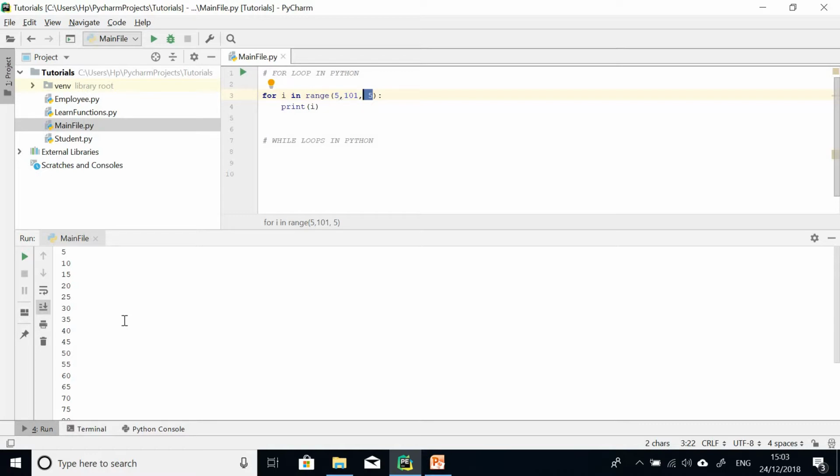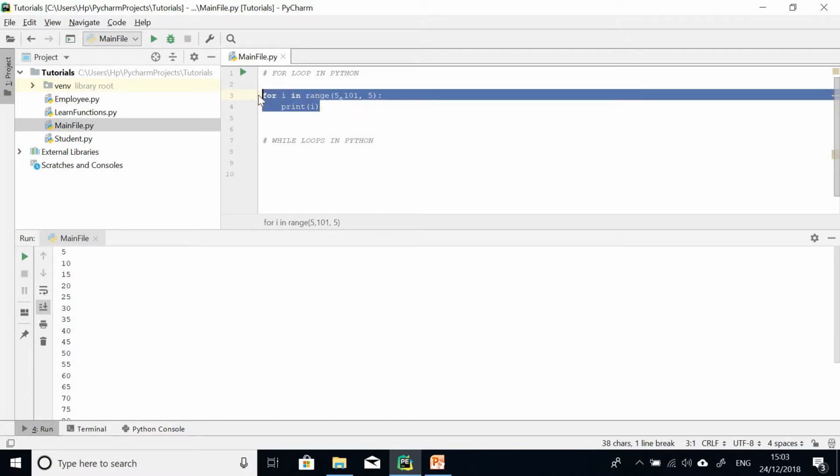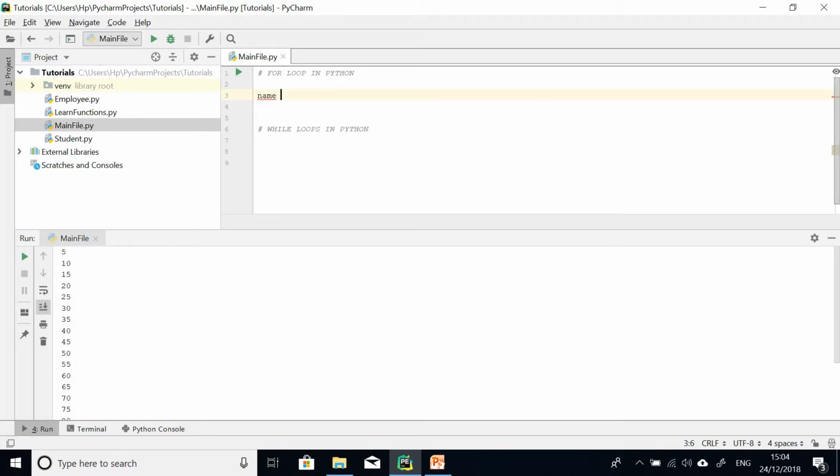Python also has a way to print out items in a list. Let's take, for instance, a list of items, let's say a list of names, because each time you're writing a program, you will most likely be working with lists. So we want to print out everything in this list.